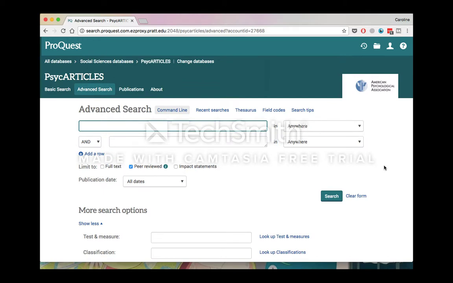There's another database that is very similar to PsycInfo that we are going to talk about next. So as you can see, PsycArticles looks very similar to PsycInfo. What's different about PsycArticles is that it is by the American Psychological Association, and it is a full-text database of journals that are published by the American Psychological Association, the Canadian Psychological Association, and a European publishing company that publishes behavioral science articles.